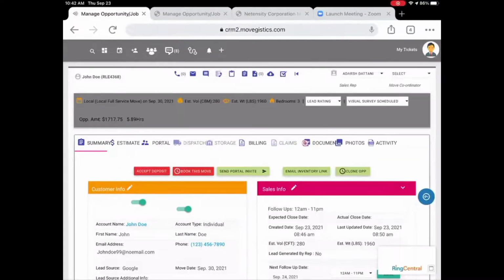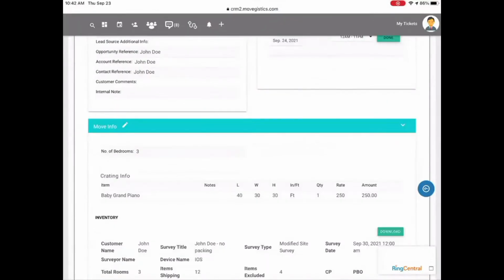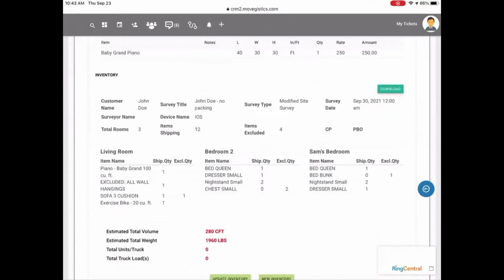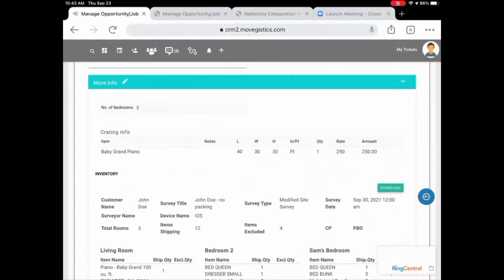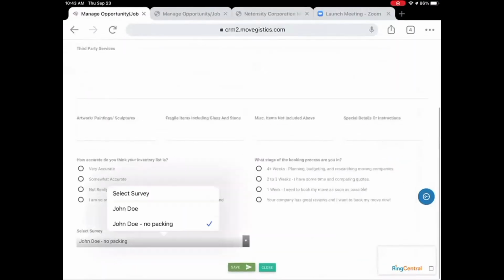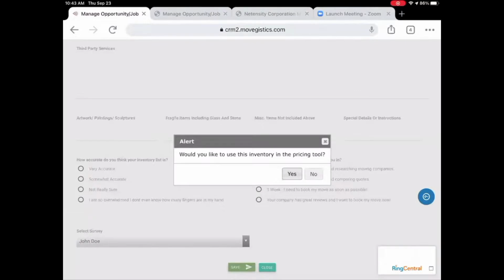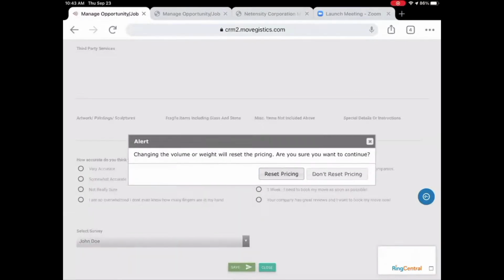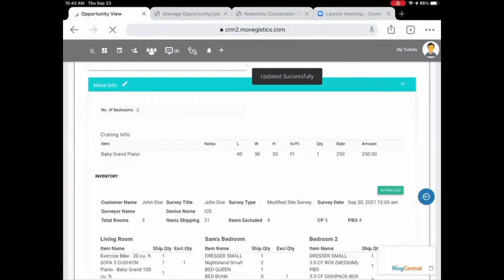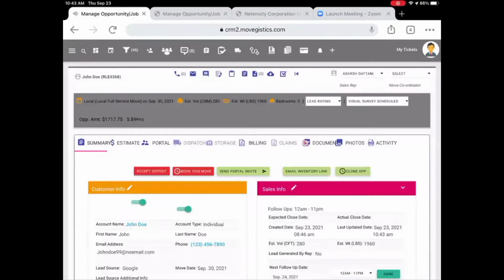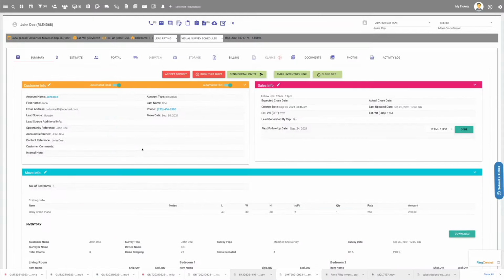Alright, so I'm inside the customer's file now, and if I scroll down, I should be able to see my inventory right here. If you notice, it is showing me the latest inventory, which is a duplicated one with no packing. If I don't want that one to be the active inventory, I can simply update my move info and I can change the active inventory to the first one. And the rest is the same process. As you already know, you would go to the Estimate tab, put together your estimate, and send it to the customer. So at this point, I'm going to switch over to the CRM on my computer so I can show you a few other things.